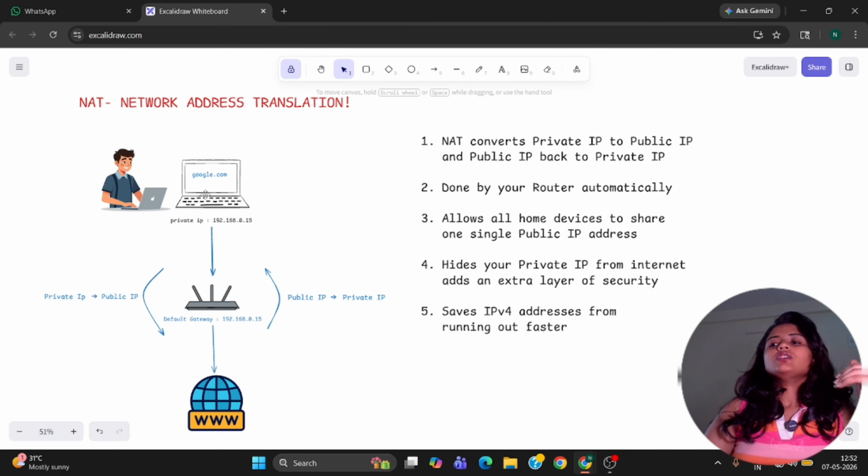So what is this NAT? NAT stands for Network Address Translation. When you connect your phone, laptop, or smart TV to your home Wi-Fi, each device gets its own private IP address. For example, your phone might get 192.168.0.5, your laptop might get 192.168.0.10, and your TV might get 192.168.0.15. These are all called private IP addresses. They only work inside your home network, right? The internet cannot see them directly.